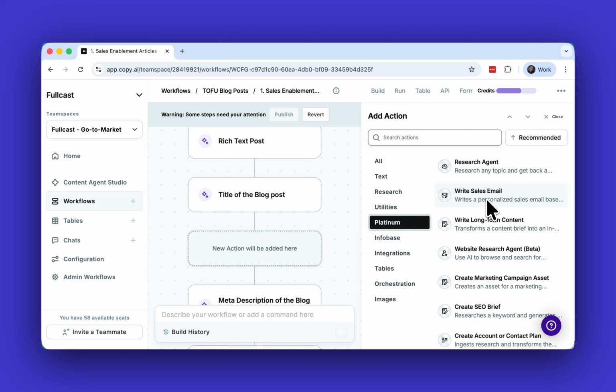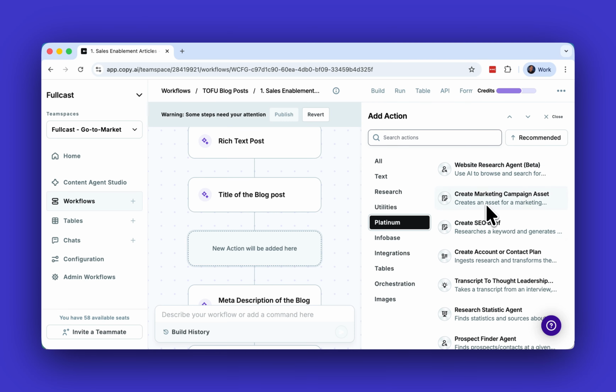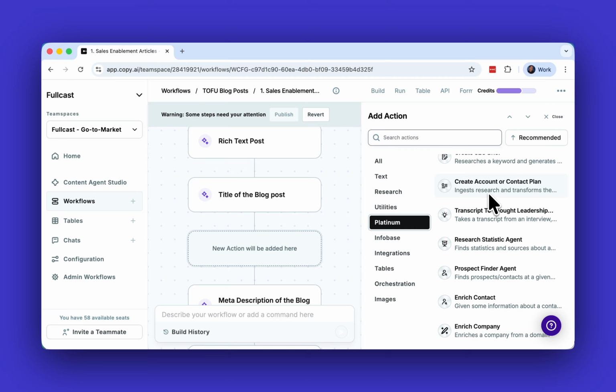So for example, writing a sales email, this will personalize it based on very minimal input about your prospect. A research agent, which does research from a myriad of sources all over, so it finds all of the public data on whatever you're trying to learn. We have website research. We have marketing campaign assets, an SEO brief that is created from just a template that you already have, creating an account plan or a contact plan, which will go through and find your company's value propositions along with whoever you are trying to reach out to, and that way you can take their problems and your solutions and connect the dots with a personalized plan.